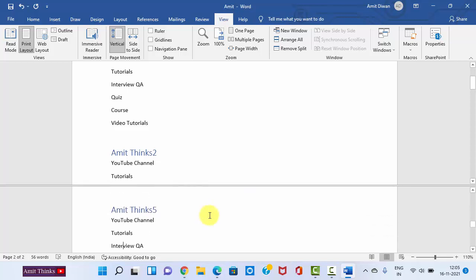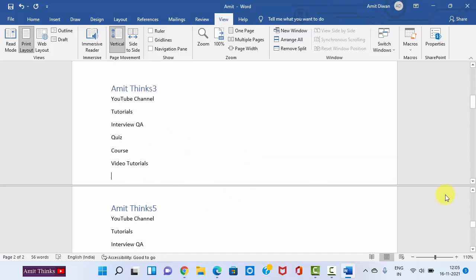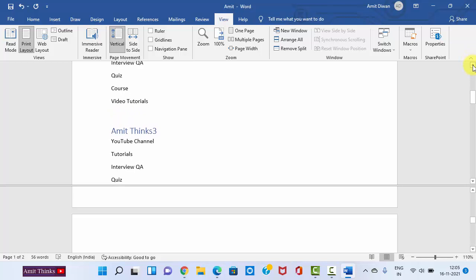You can see Amit Things 4 and Amit Things 5. So now you have two separate documents here. Okay. You can use them separately and on every page. You can see the scrollers are completely different for both of them. So we have easily split a document.